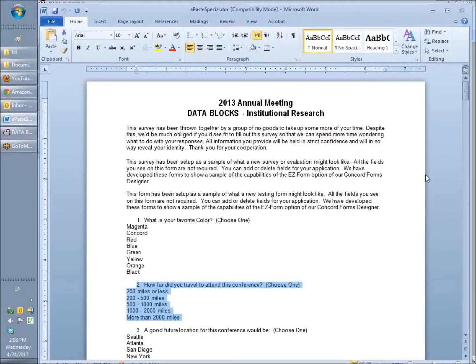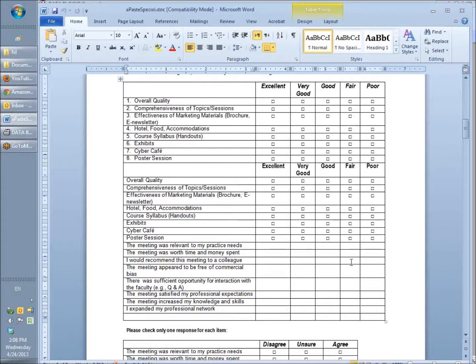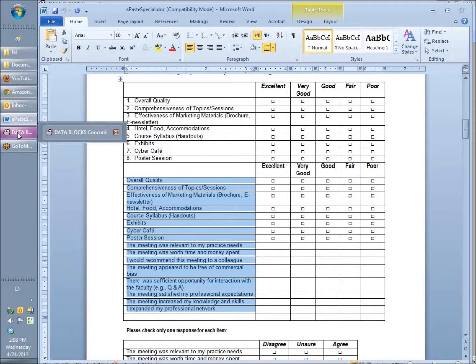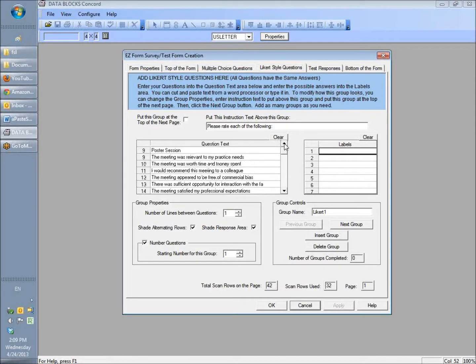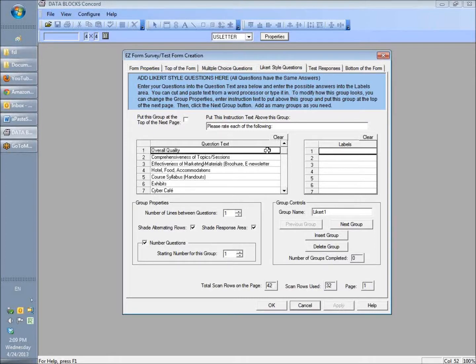So back over to our Word document, we're going to scroll down a little bit, and we're going to grab this set of questions right out of this table. So here's 16 questions, and we're going to copy them into the paste buffer, go back to Concord, click here, and I can either Control V. You can also, in this box, right click, hit your right mouse button and say paste from the clipboard, and it pasted in all 16 questions into my question text. So once again, this stops you from having to retype all of these things.